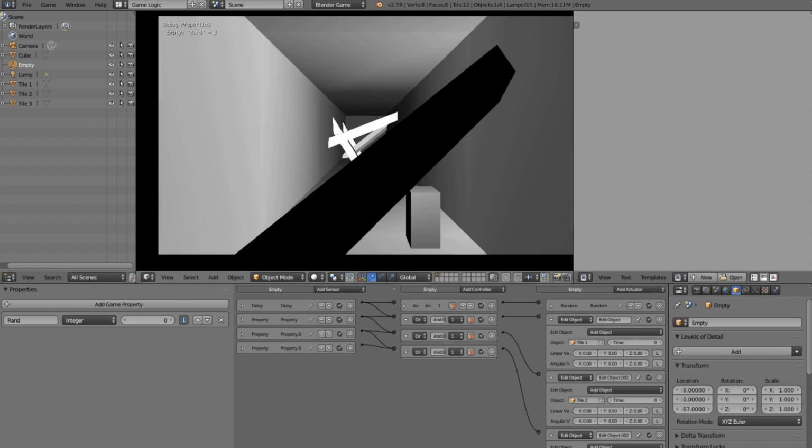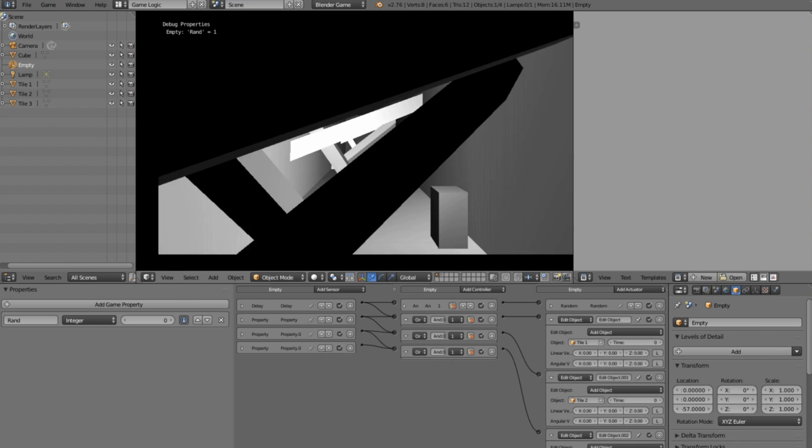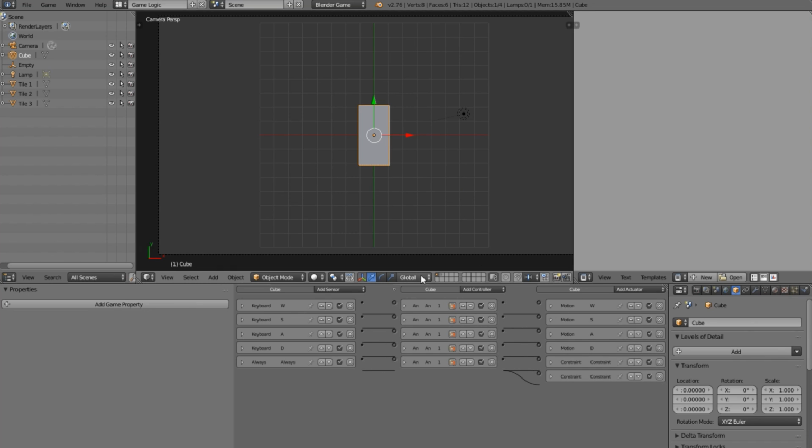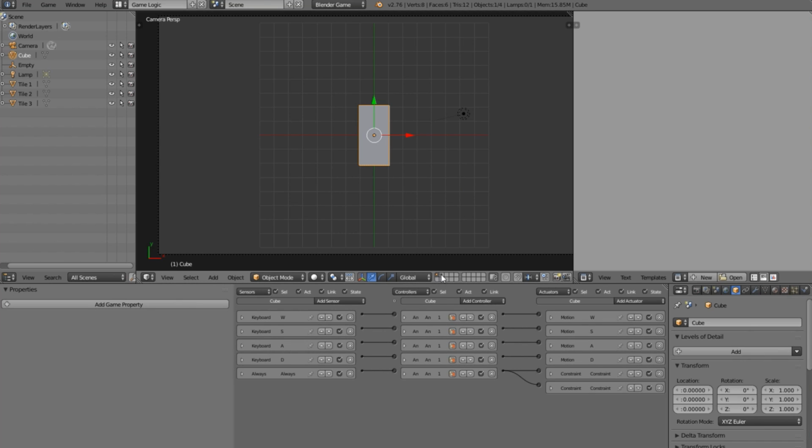Right. Now you can see the player's more or less avoiding the obstacles, if I'm skilled enough. So let's add some life to this player. What we can do is grab the player and give it a property, and this is going to be an integer. Integer is just a whole number, so it can be like this.